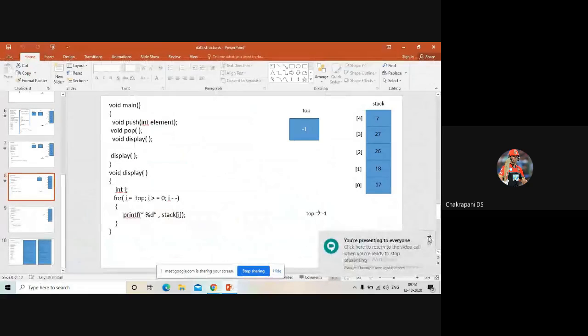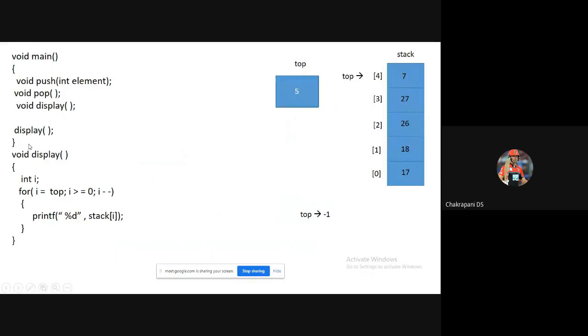Now let's see how the computer will execute the display function. Display function again, the computer goes to it and enters. See, one more thing: check the return type of the display function. What is the return type? The return type is void. That means the display function will not return anything back to which function?